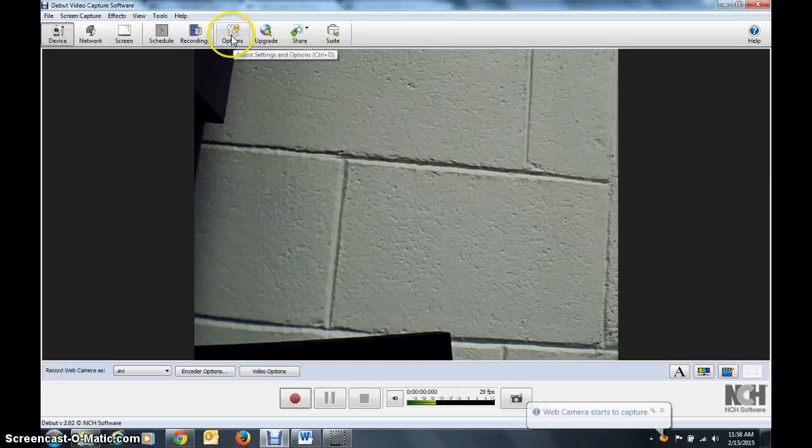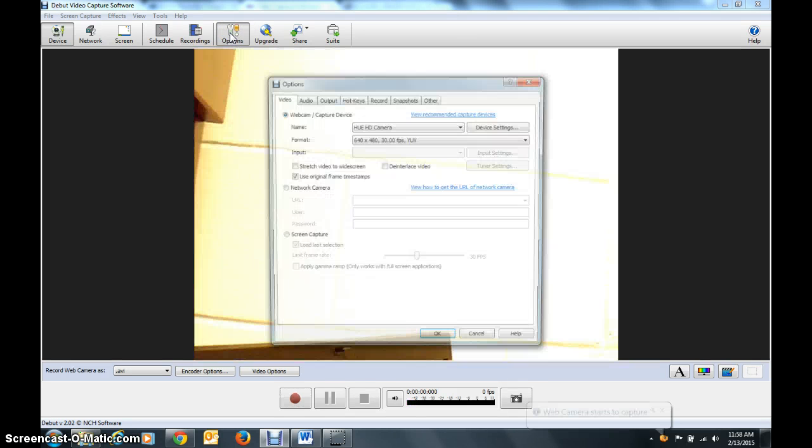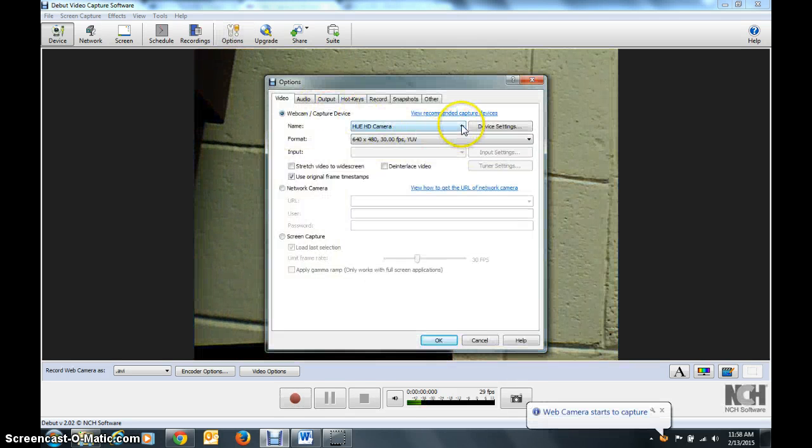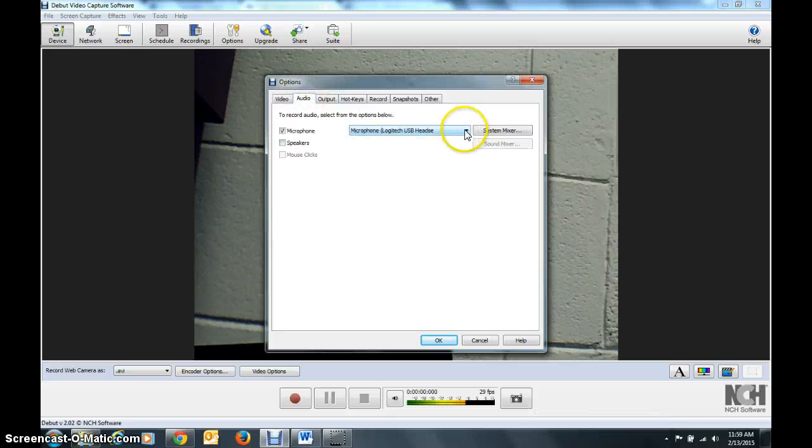Something you need to be aware of, if I click on options and you have more than one webcam, you want to make sure on this drop down menu that you're clicking on the webcam that you're wanting to use. And also on this audio, make sure that you're clicking on the webcam or the microphone that you want to use also. I'm actually using a headset right now, USB headset.